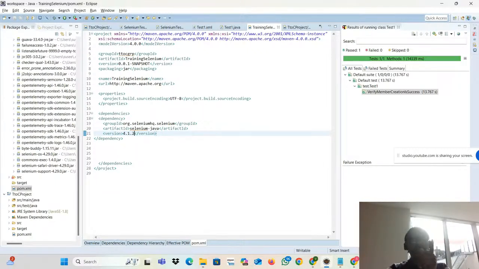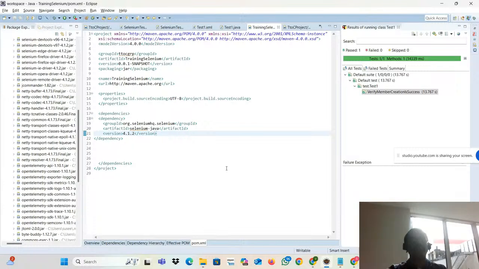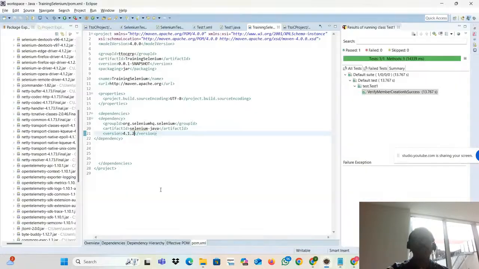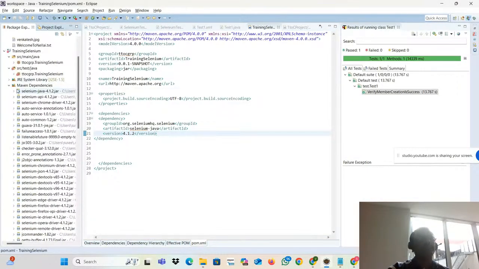Again, the respective version, it will go and download it. My Selenium is ready. What about the other one? I want TestNG, right? TestNG is, you'll feel, but Java is already there, right? Java is already there. No need of this one. Java is coming with the default.